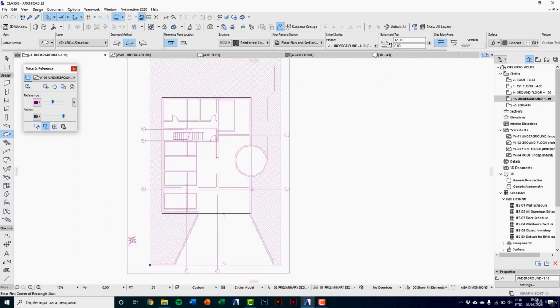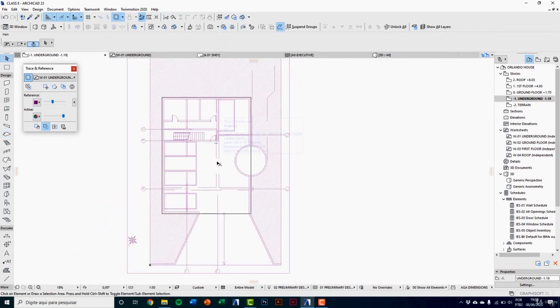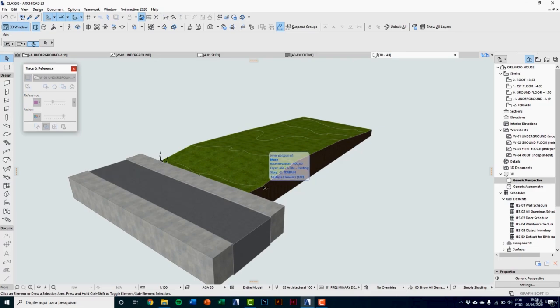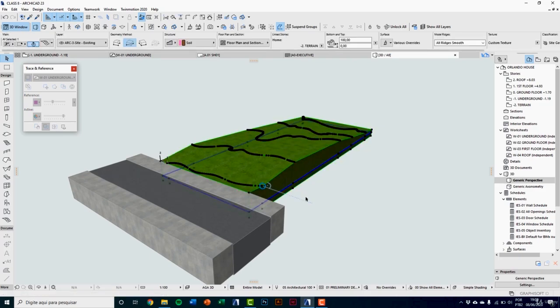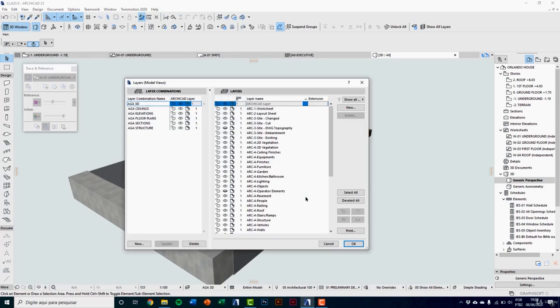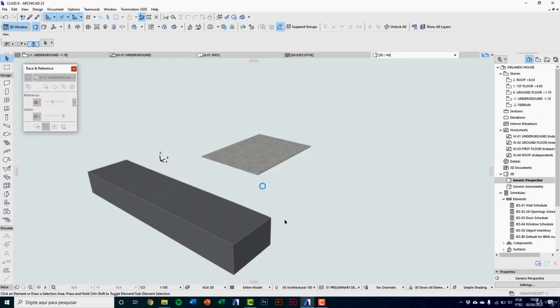I can see in 3D. It is not being displayed because it's on underground level below terrain surface. So pressing Ctrl L, I will temporarily close the existing terrain. Site existing. I will close this layer. Okay.